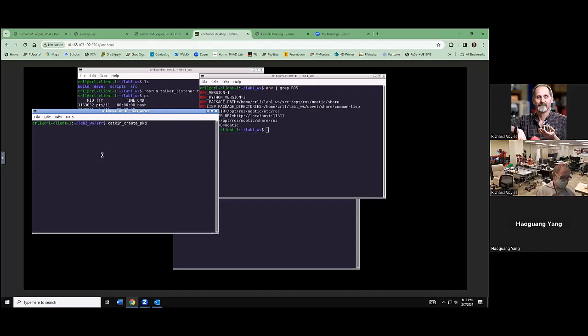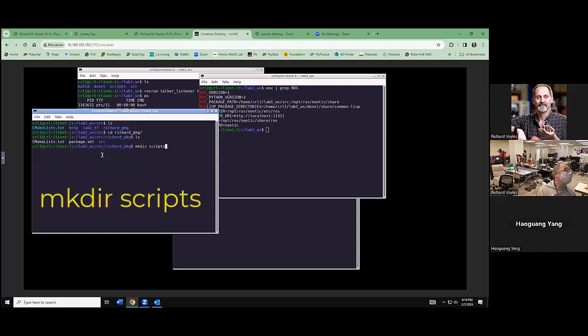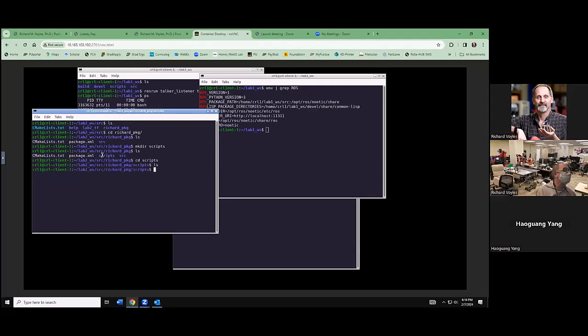And again, once you're in that source directory, you do the catkin create pkg and give it a package name. In this case, it's just richard_package, and then add your dependencies: std_msgs, rospy, numpy, whatever you need. Now, we're going to cd into that package we've just created, the richard_package directory. So we cd into that, do an ls, and we need to create a directory called scripts. That's going to hold our Python scripts. Now, if we cd into that directory and do an ls, we see that it's empty.